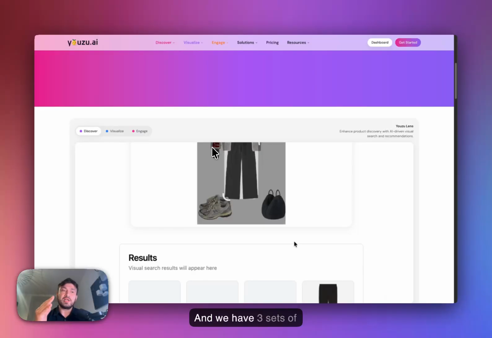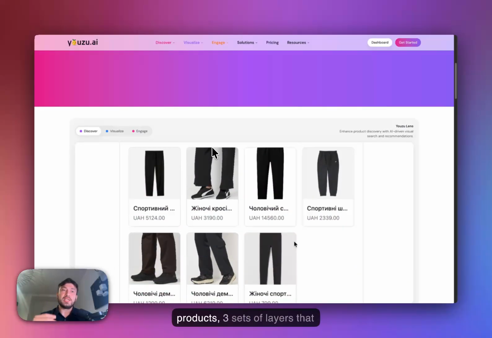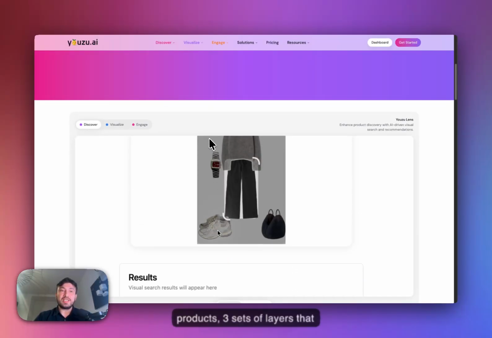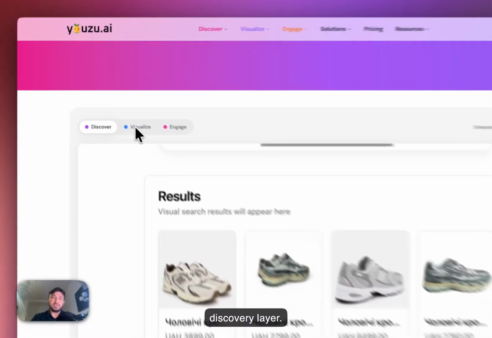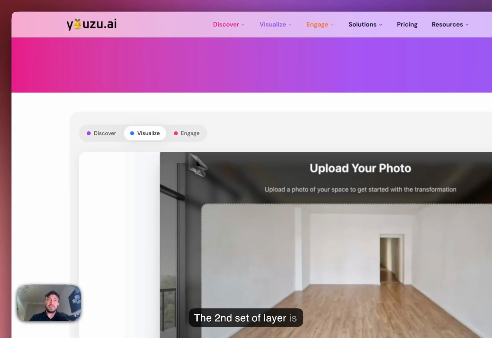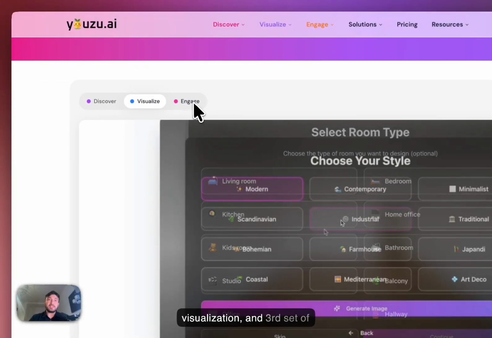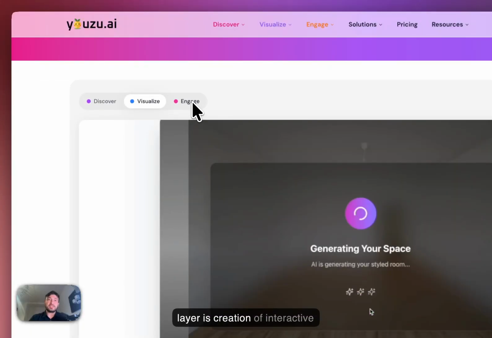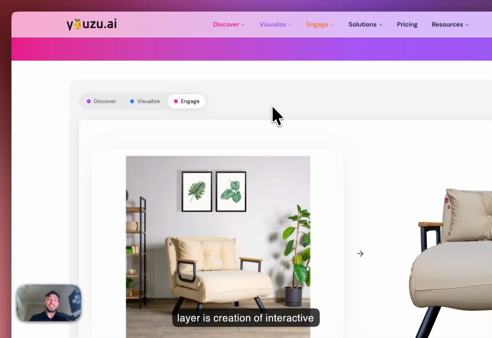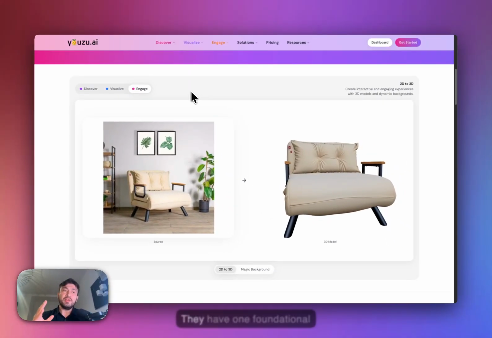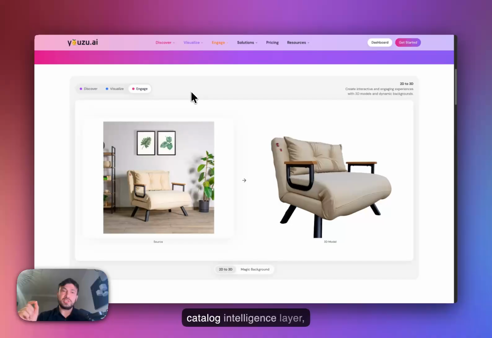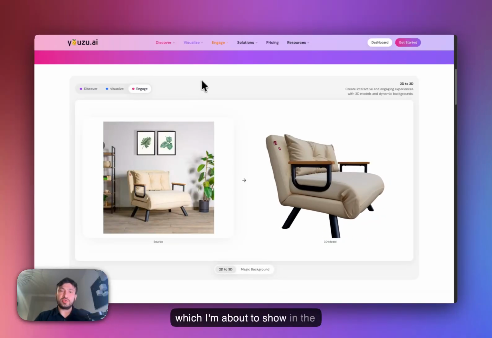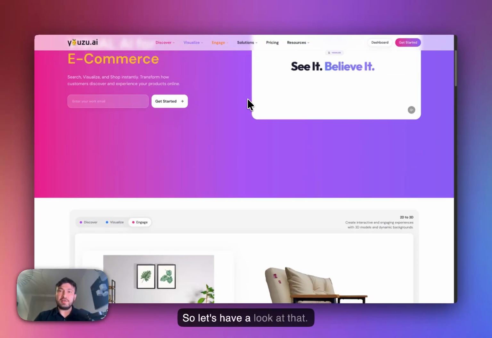And we have three sets of products, three sets of layers that allow us to do so. The first layer is discovery. The second is visualization. And the third is creation of interactive content. We have one foundational layer as well, which we call the Catalogue intelligence layer, which I'm about to show in the demo. So let's have a look at that.